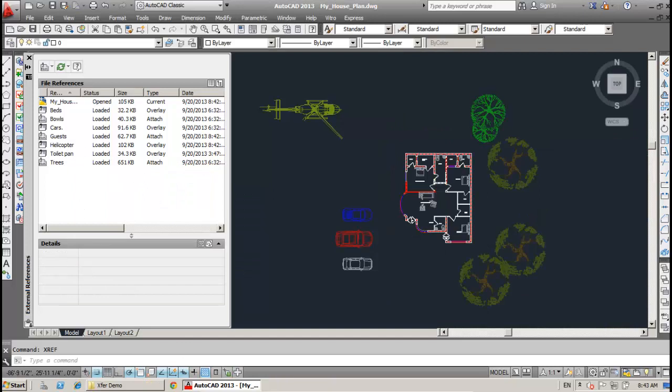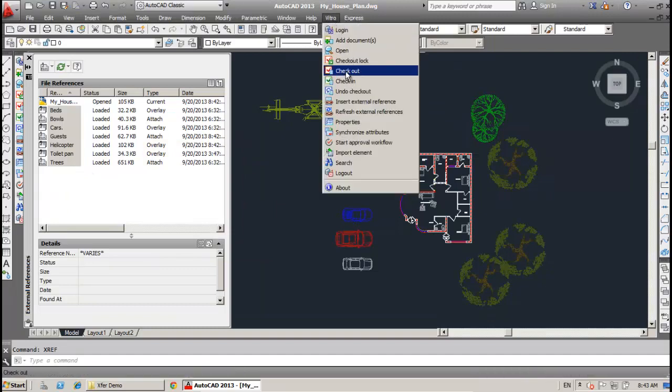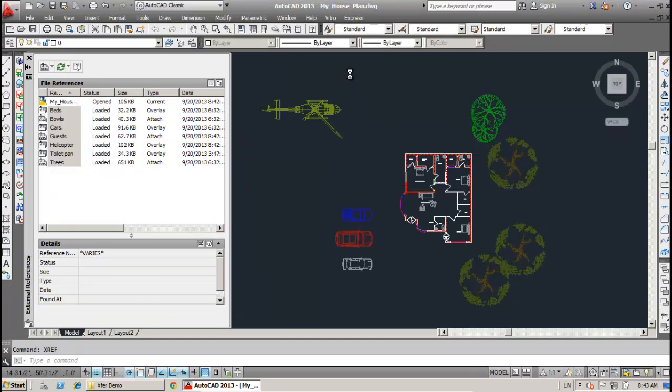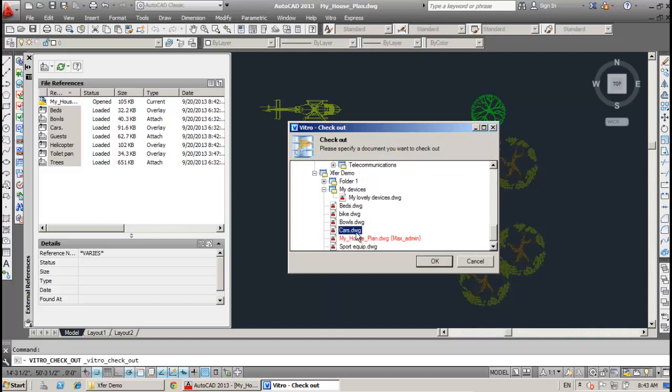To show you the support of attached and overlaid XREFs, I'll make some changes. Here you can see my lovely house and 6 XREFs: beds, bowls, toilet pans, my Porsche in the cars XREF, my mother-in-law sitting in the guests XREF, and my lovely helicopter.